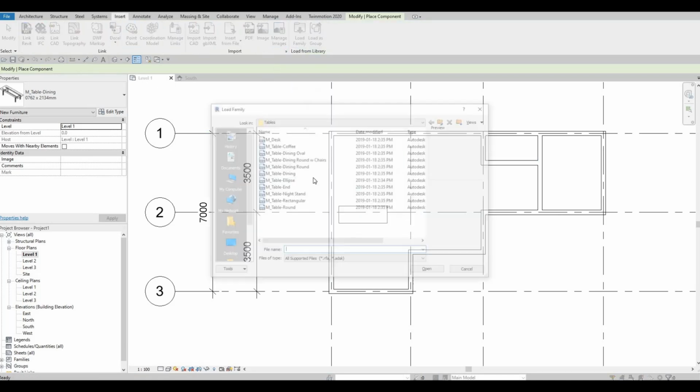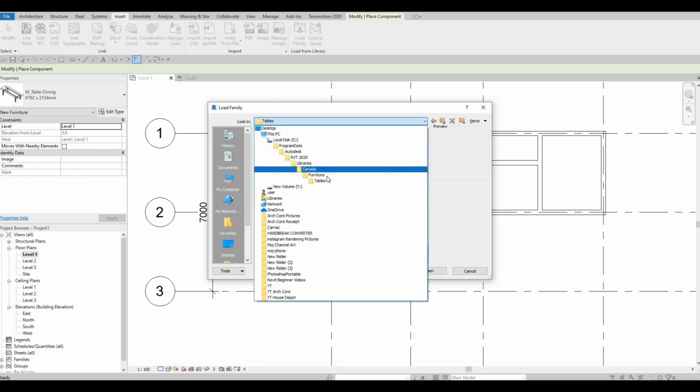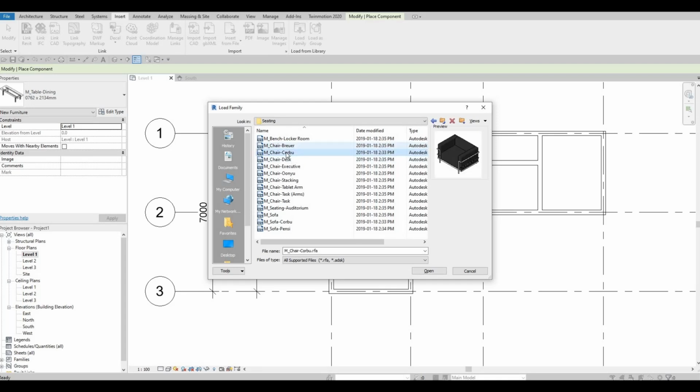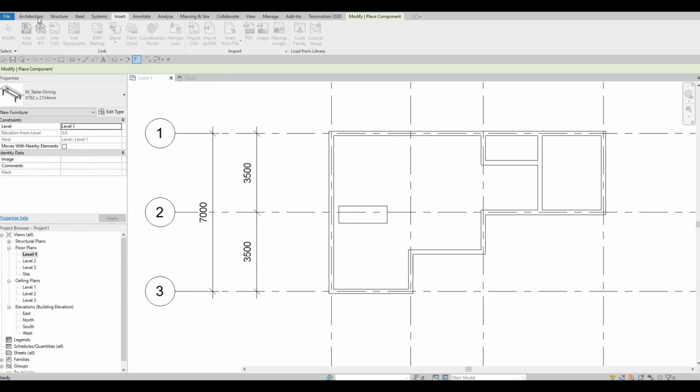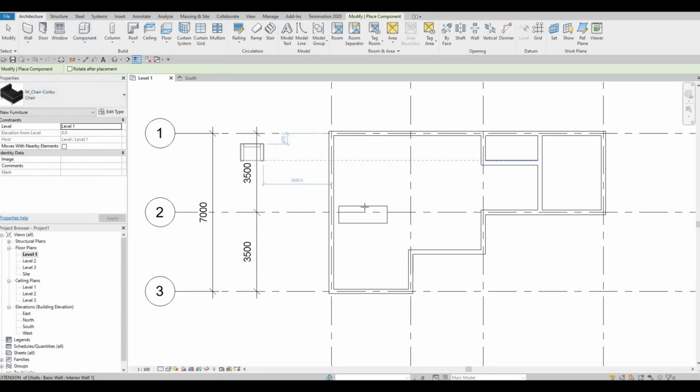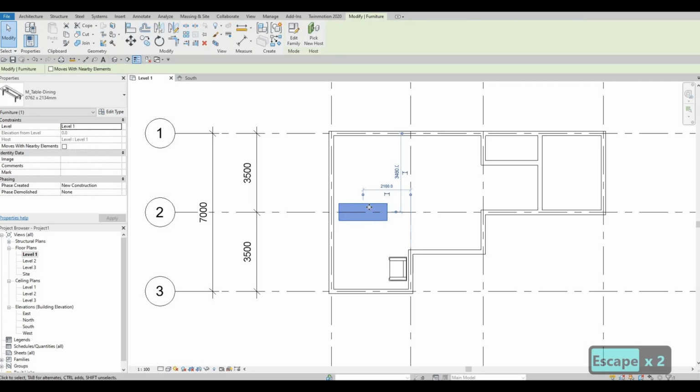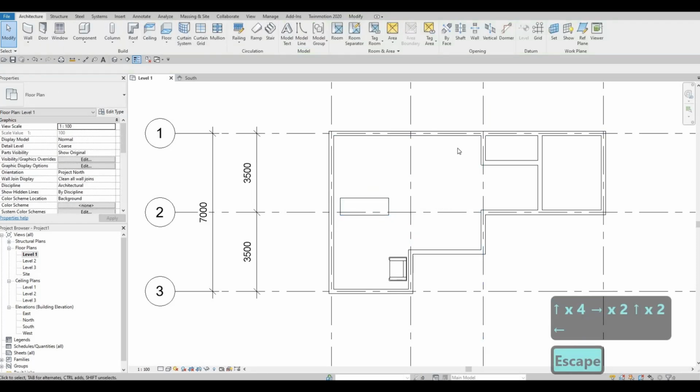After that, go to insert again, load family, and let's go back to furniture and add seating. Let's add this and the both chair corbo, and then the other one will be sofa. So you should hold control button and select, and then click open. Now we need to click component, and then we have the chair right here. And then we could just move this somewhere here. We also have space here, but this one will be better here, so that we could add a bigger table.